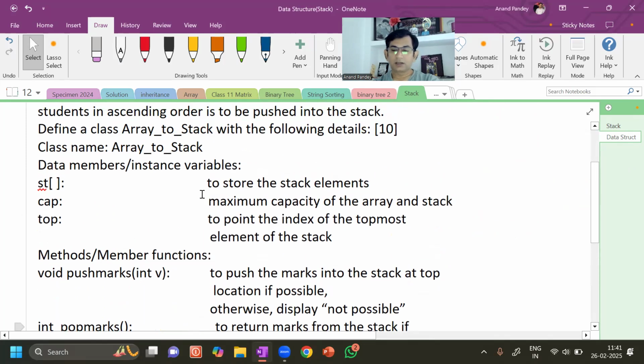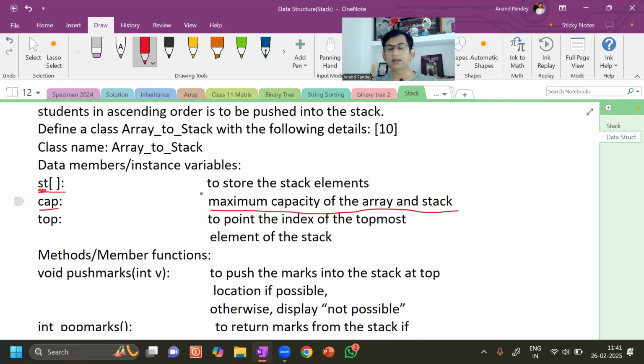Okay. You can read. There will be a class name, and data members. In the data members, there will be one array. This cap is here for the maximum capacity of the array and stack, or you can say the size of the array. Okay. Maximum capacity means the maximum number of elements that the array or stack can store. That is what? Capacity. Size of the array, in simple language. And top is the top index.